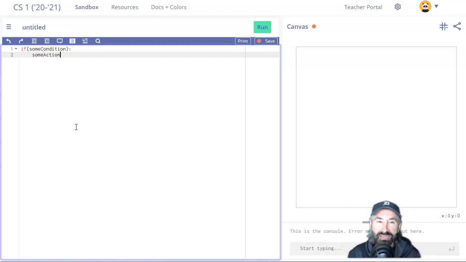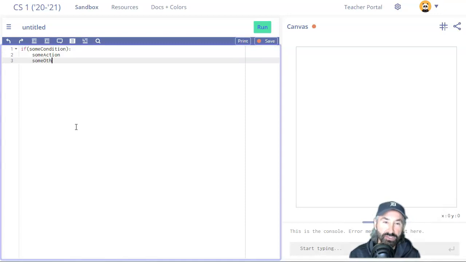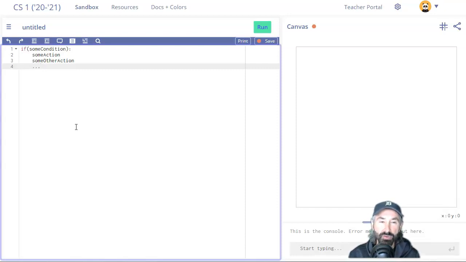Okay, so what does that mean, some condition? Well, we're looking to see whether there's a statement here that is true or false. That's what some condition is. So if some condition equals true, or if that condition equals false. And honestly, if some condition itself has a value of true or false, then we don't even have to say equal true or false. We can just say if some condition is true, and just leave it like that. Okay, then we'll do some action, and maybe some other action, and so on and so forth. This could keep going and going.